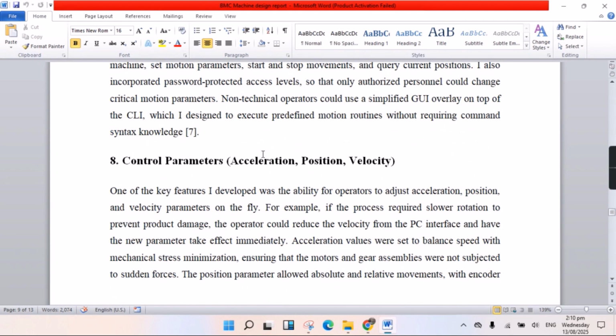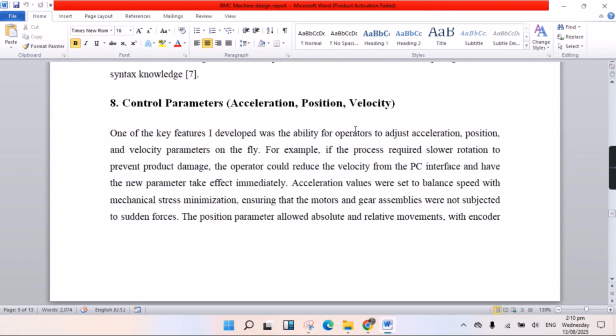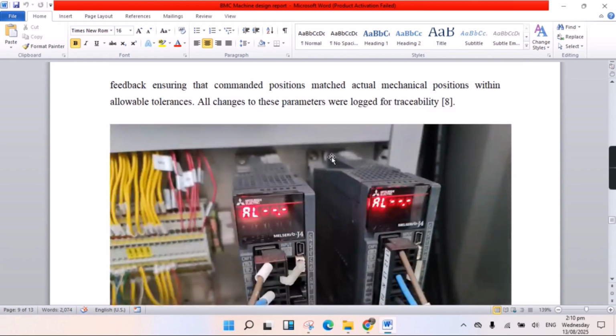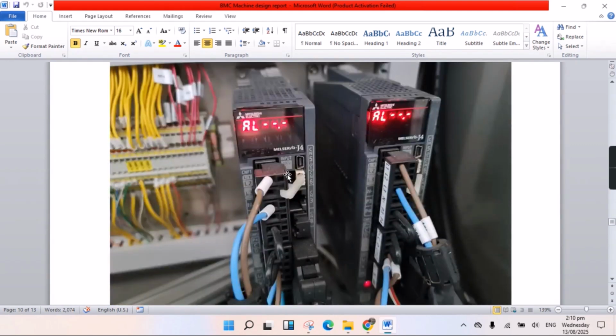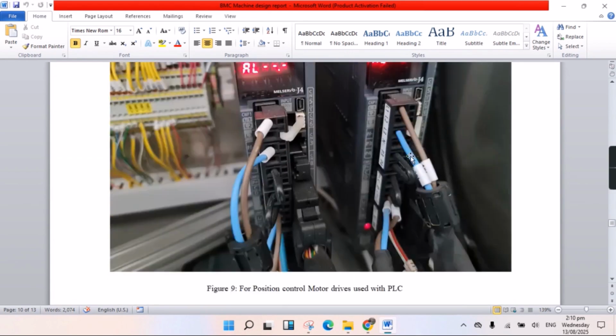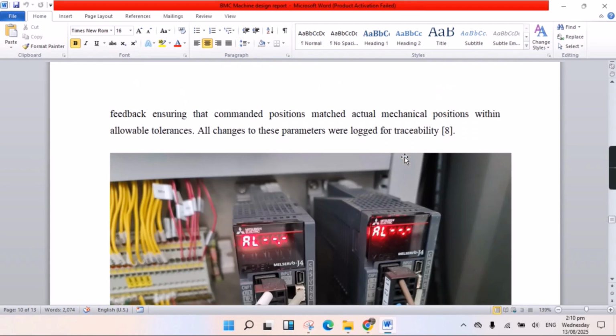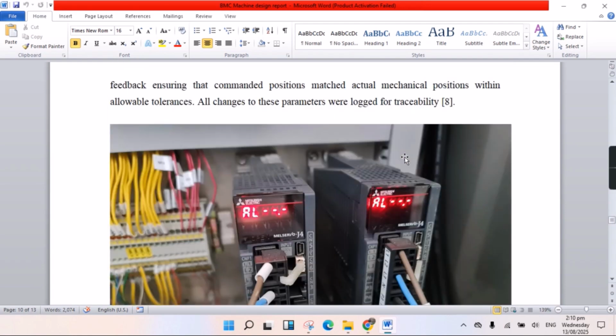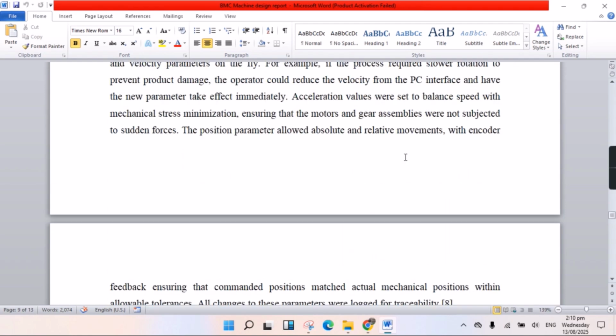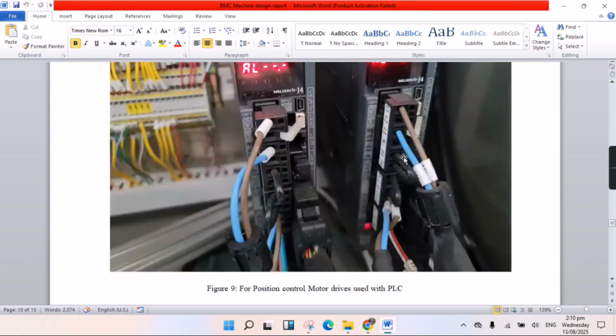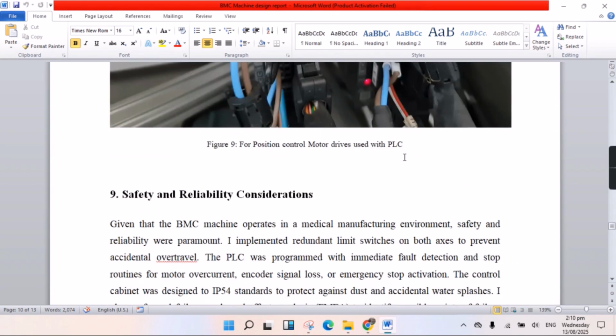So next part is the control parameters: acceleration, position, and velocity. For these we are using electric drives for different motors, which control the speed of the motor. It is to control the position control system for the motors, and all the changes are made through user interaction. The user can set the speed, position, and velocity as well.